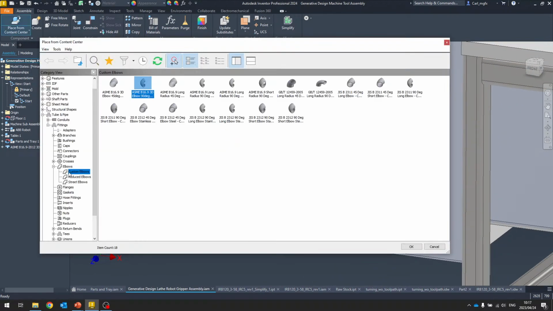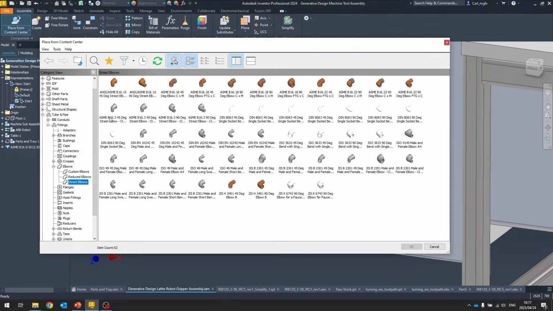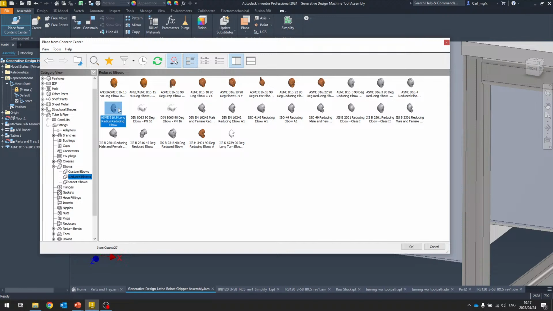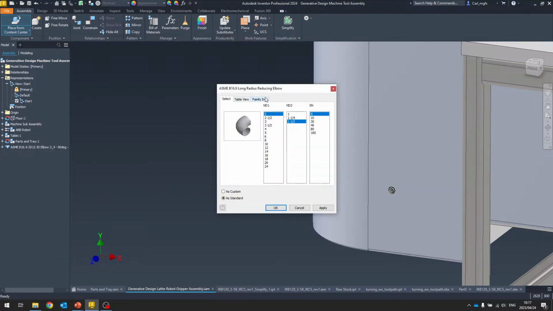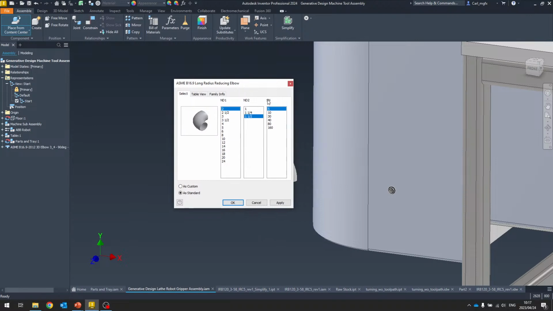If I repeat that process but grab a street elbow and select something similar, or even just reduced elbow, and grab one of those, we will see that we do not have that angle option because it's not the custom elbow.